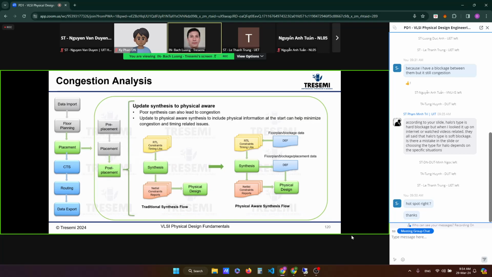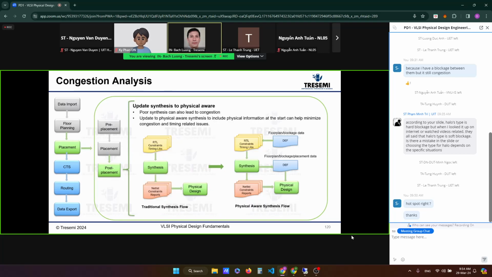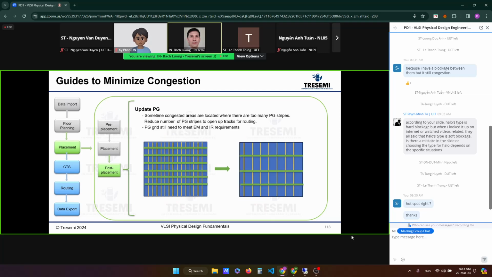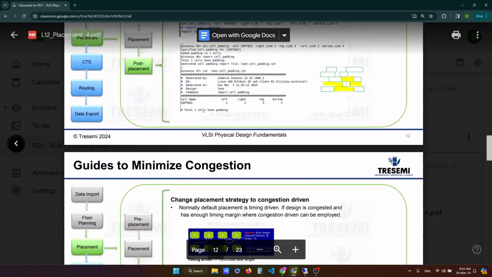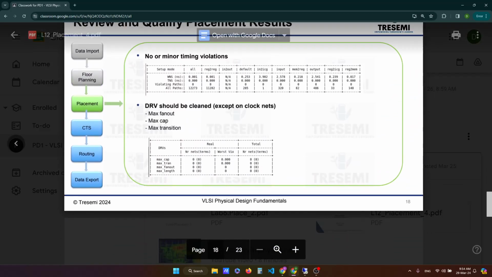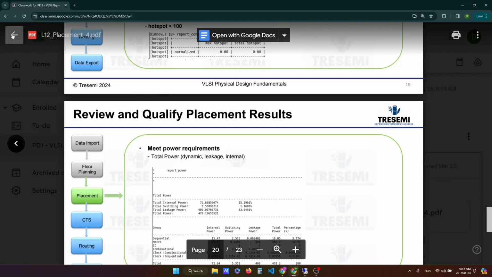Okay, so is there anything I did not cover regarding the congestion strategy, minimizing methods? Yeah, I'd like to just add one simple thing to help people understand the need for physically aware synthesis. Can you go back to that slide? I just want to give an example.